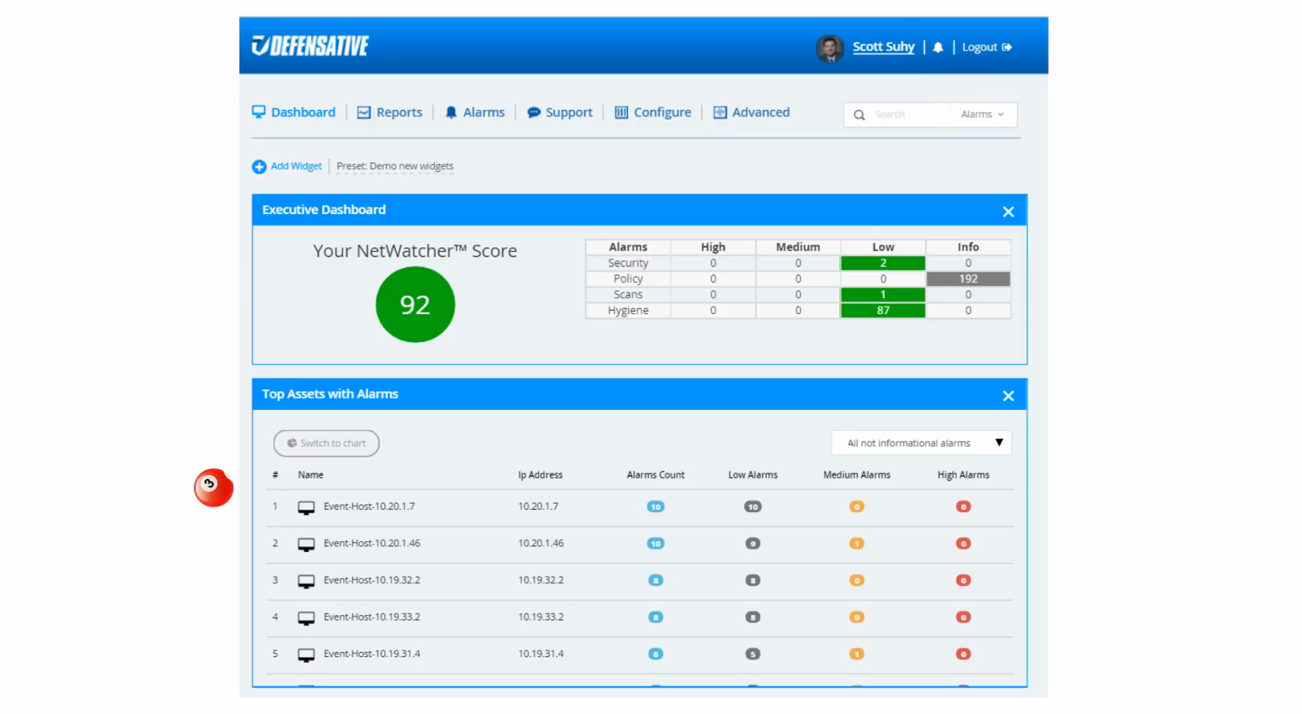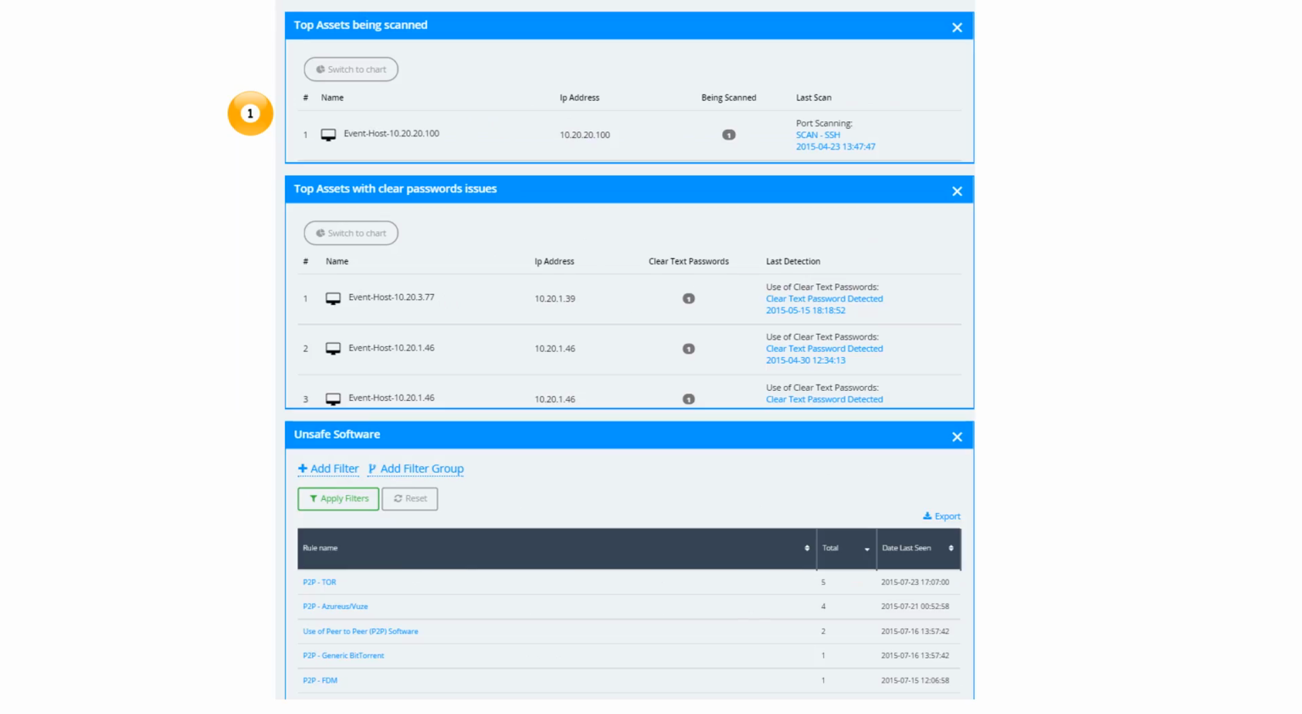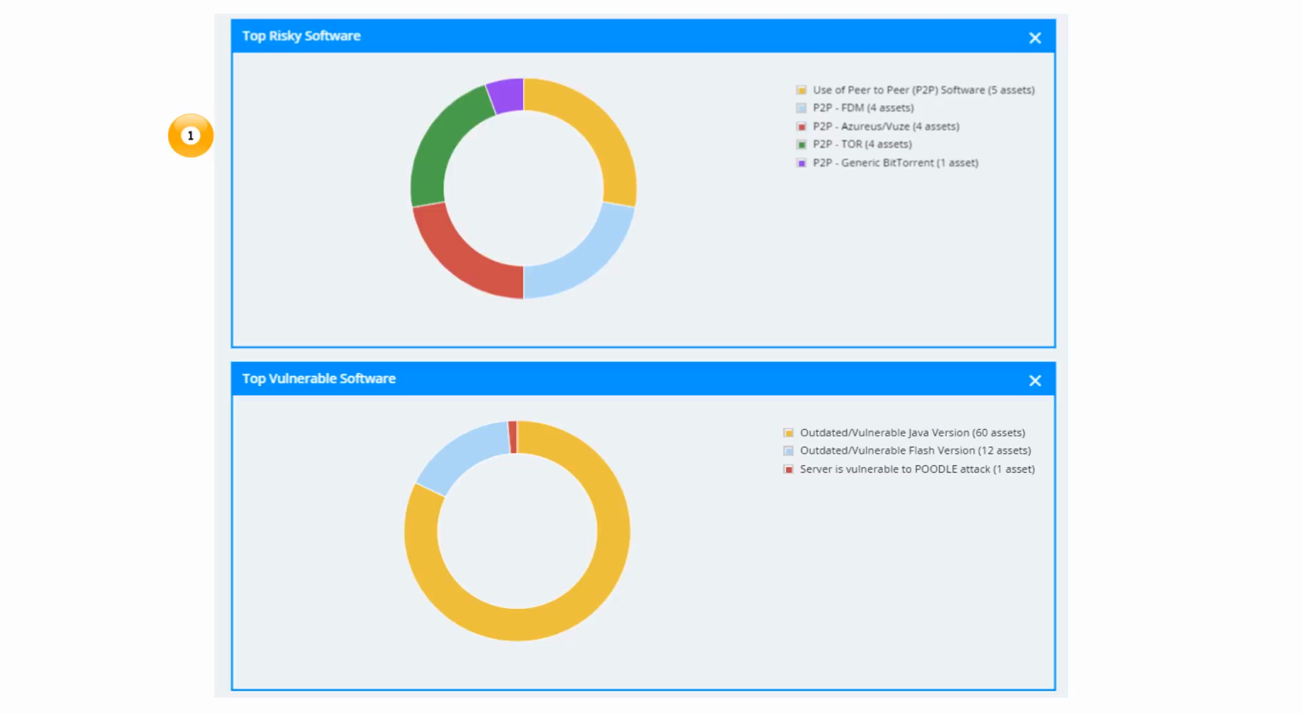This widget shows you who the top offenders are in your organization. We have other widgets such as top assets being scanned, top assets with users sending PII data in clear text such as passwords, and unsafe software running on your network. Widgets like these can help you point out users that need to be trained on the vulnerabilities they are creating on your network. We have a widget for top risky software running on your network.